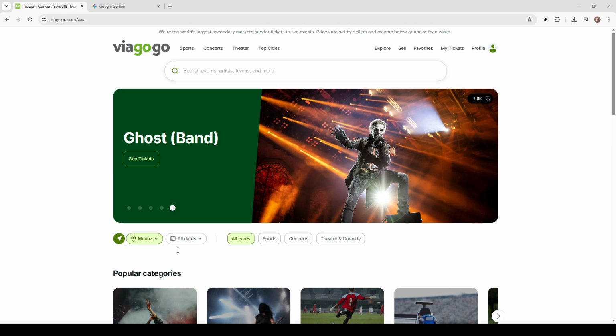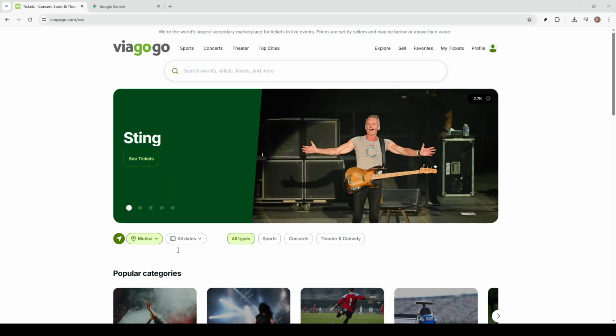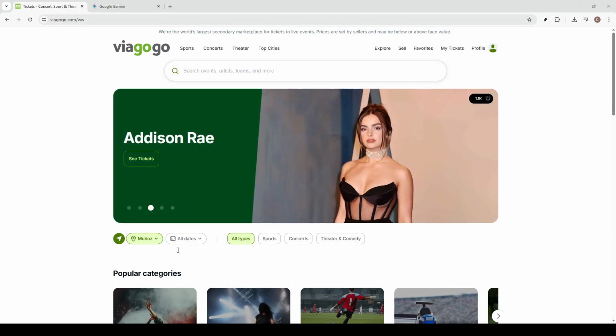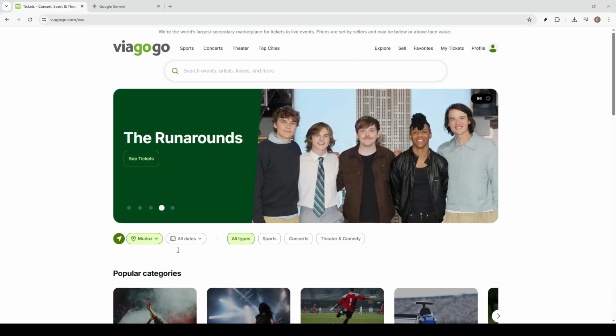First, what you need to do is go to the Viagogo website. Open your preferred web browser and type in the website URL, or simply search for Viagogo in your search engine. Once you're there, make sure you're logged into your account. If you don't have an account yet, you'll need to create one, which the site guides you through with simple and clear instructions.